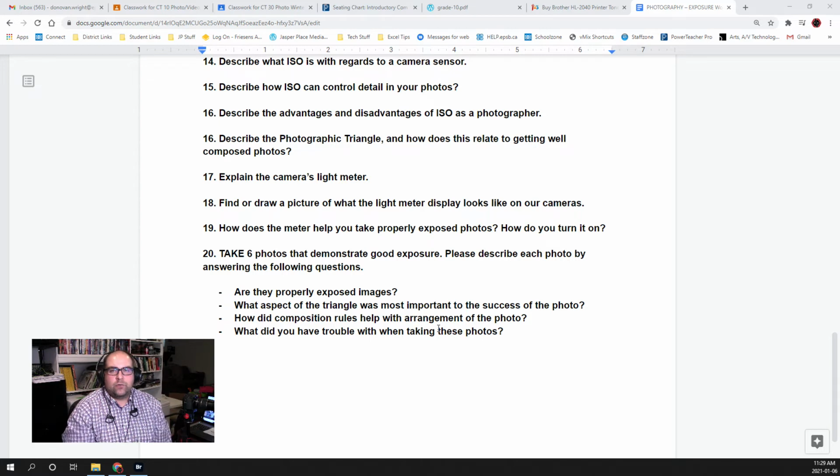There's lots of different ways to solve problems, and that's what that specific question is asking about: what issues did you have? What did you think about? What was the thought process behind taking the photo? And then we go from there.